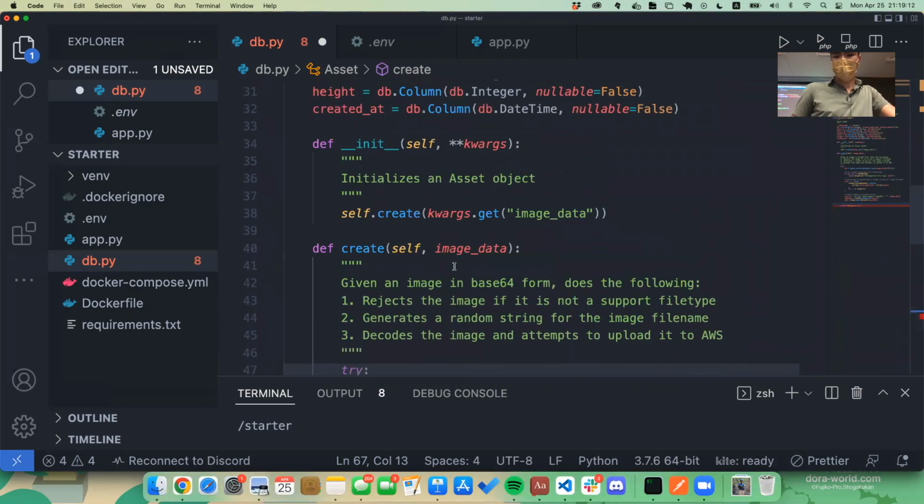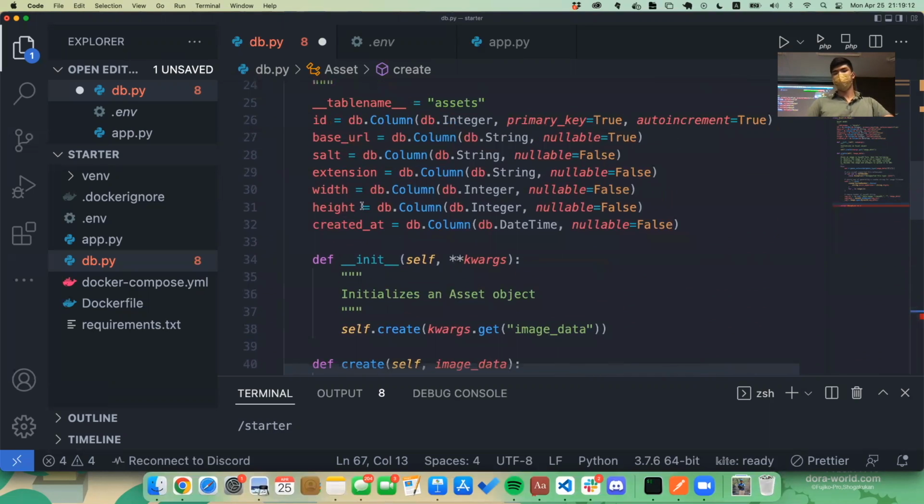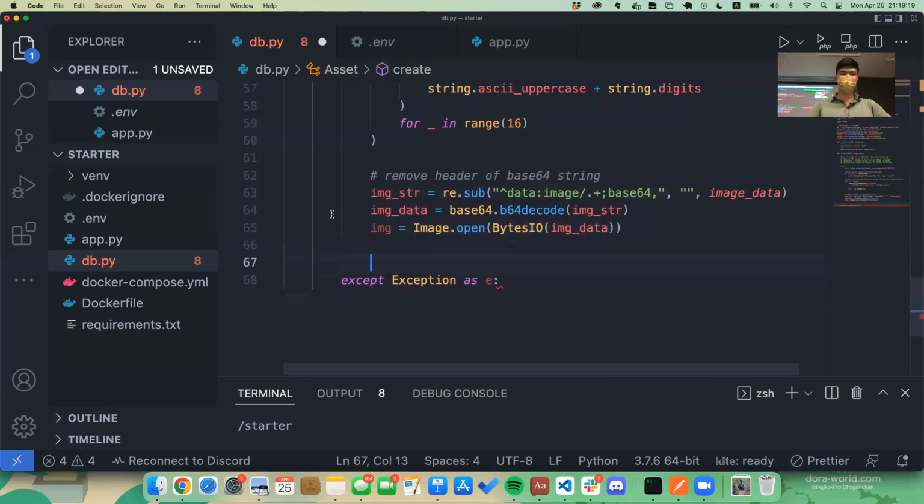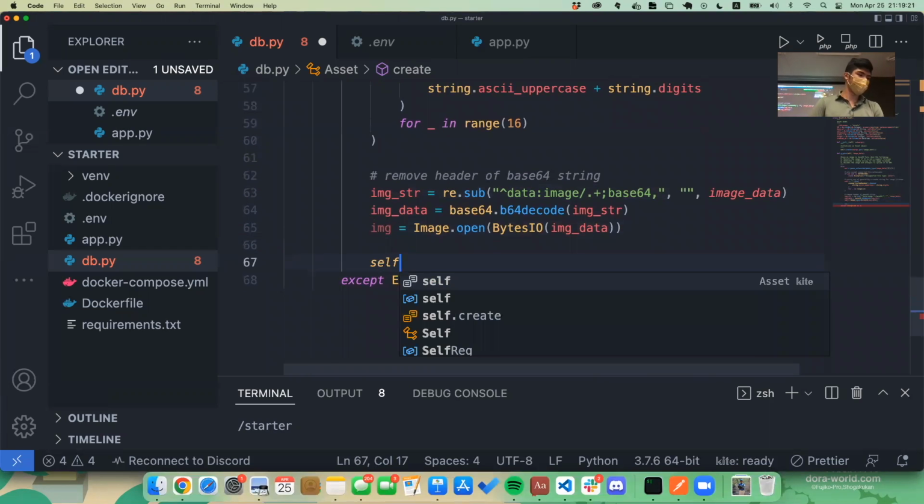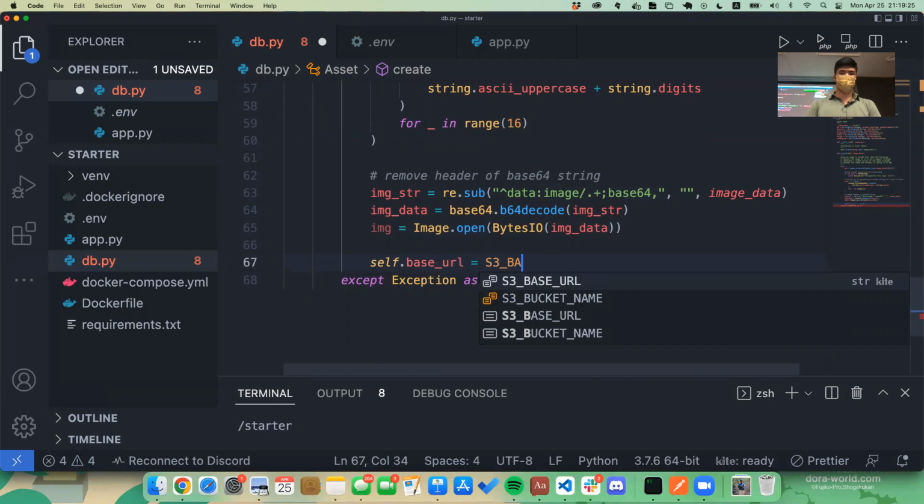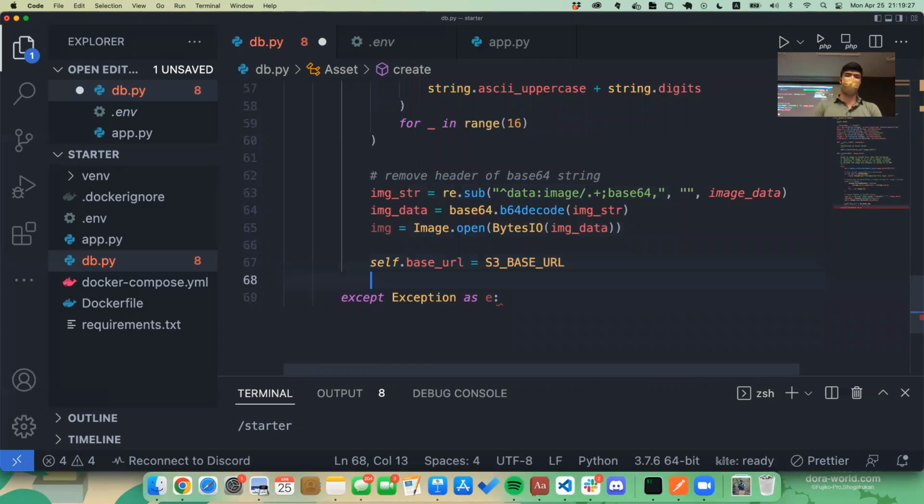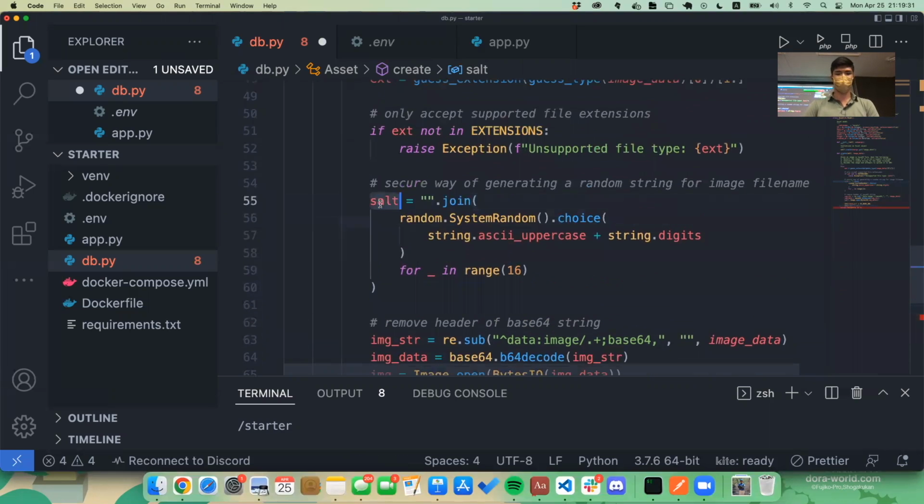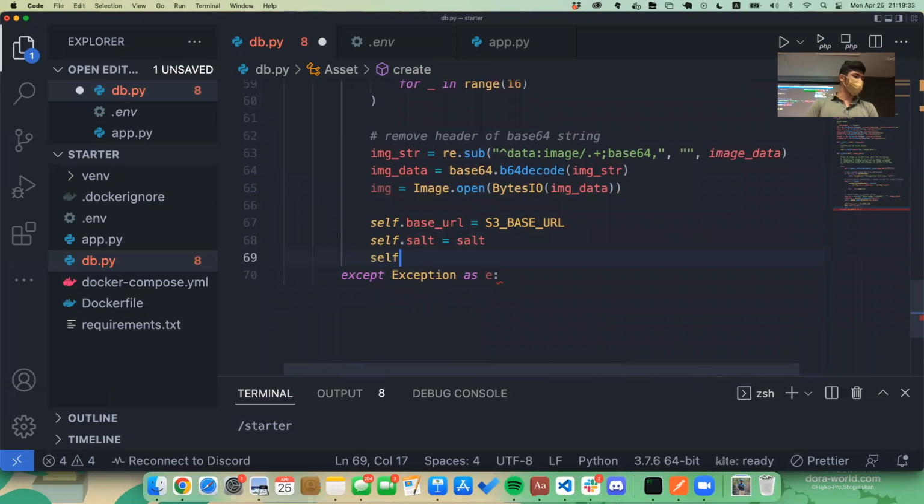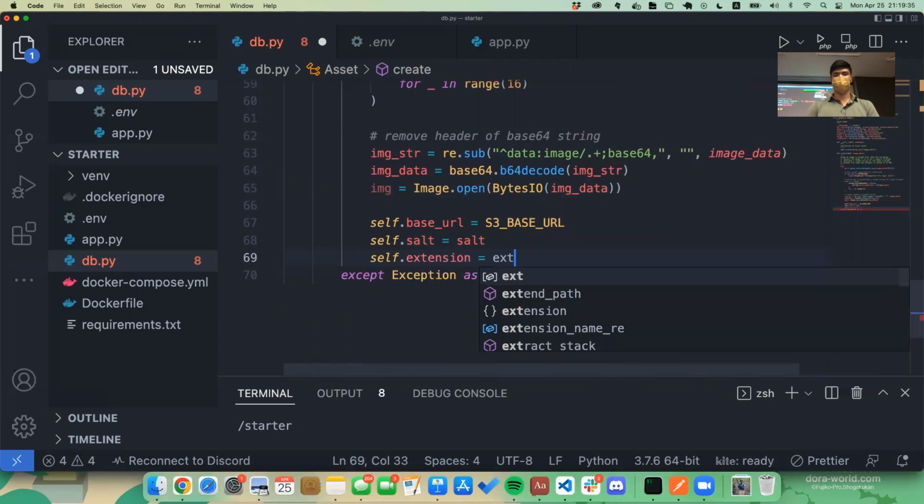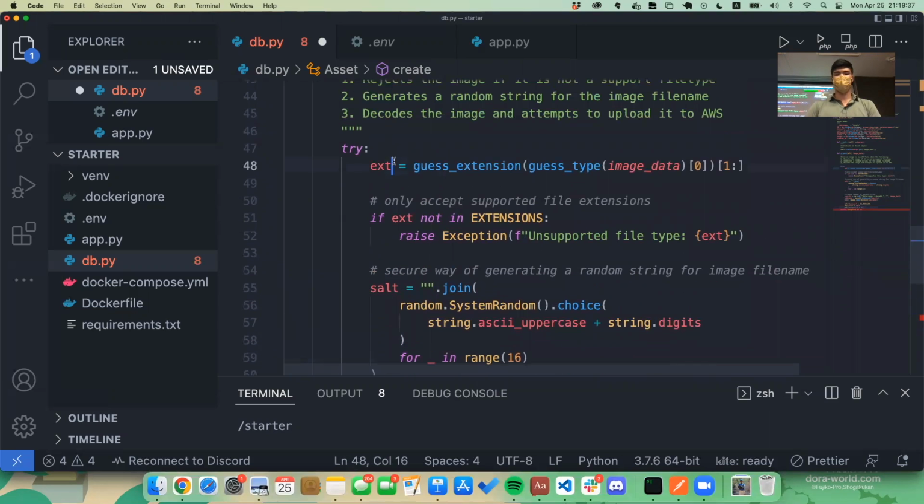Cool. Now that we've done that, we want to be setting all of these attributes. So this will be a lot of copy and pasting, but self.base_url is the base URL that we defined as a constant. Self.salt is the salt we just created right here. Self.extension is the extension variable that we extracted up here.